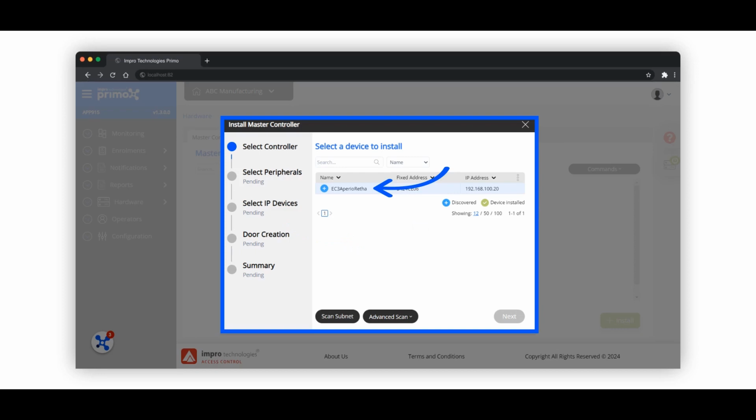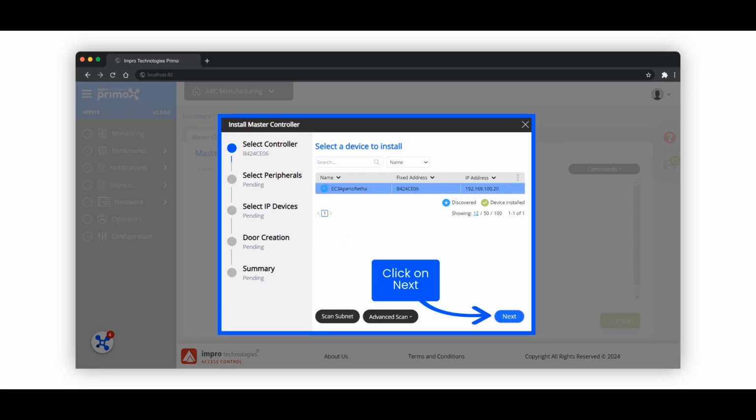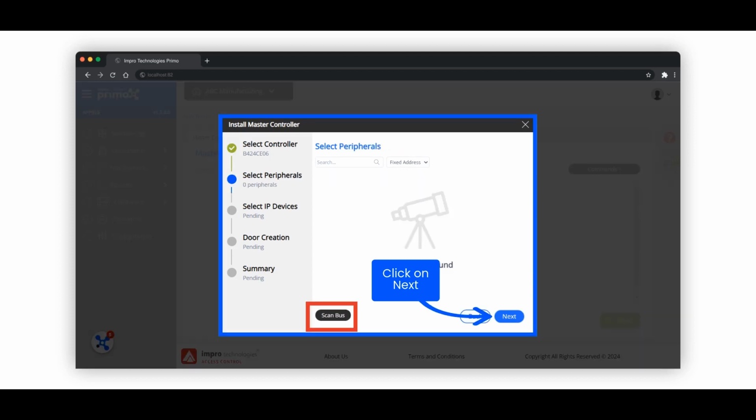Once discovered, select the EC3 controller, and then click on Next to install it. Aperio locks will be detected as non-IP devices. Remember, the locks are paired with the hub and the ACU address is the same as the EC3's IP address. You can click on Scan Bus to get a list of the locks paired with the hub or skip the step and click on Next.